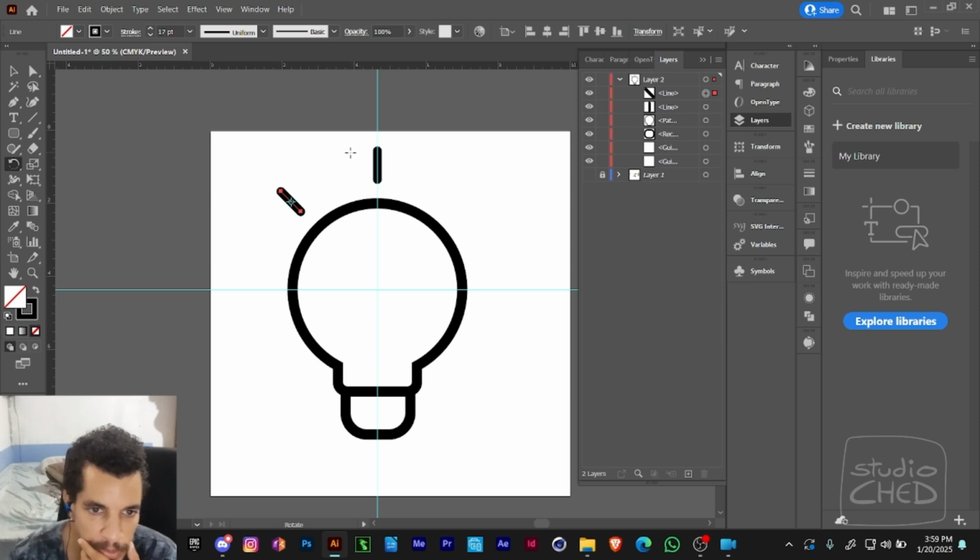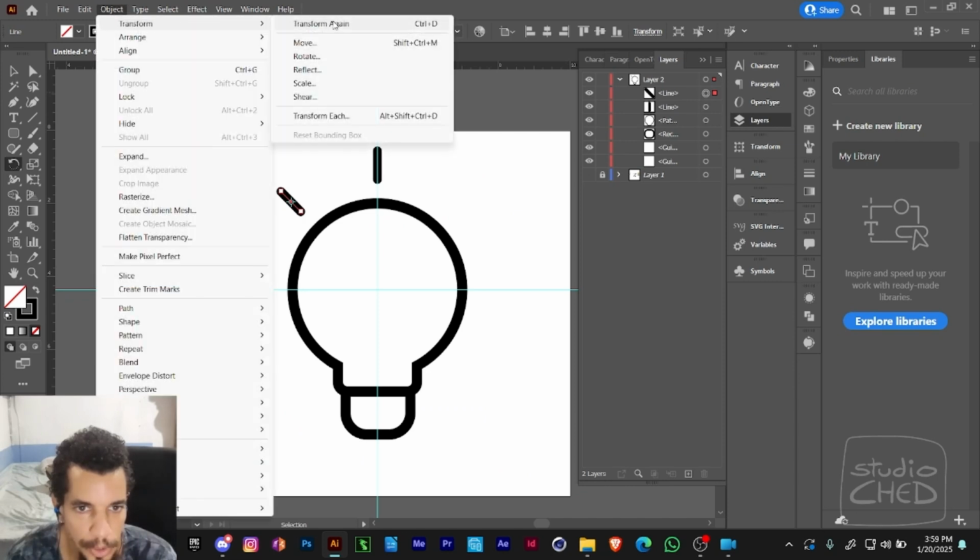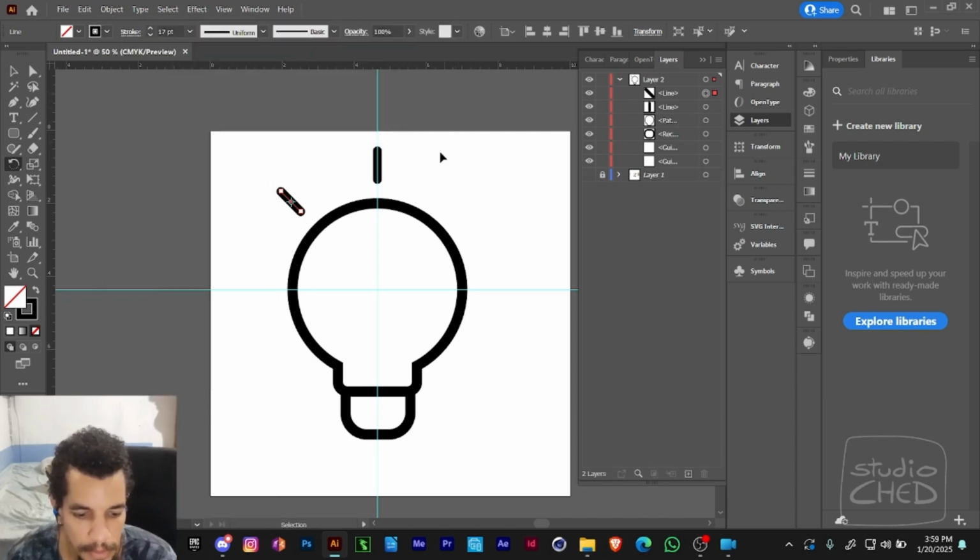So this first rotation is considered a transform. Any rotation, scaling, copying, stuff like that, of one object using tools that reflect, scale, shear, is considered a transform, and that's what they call it. And then they have an option here called transform again, where if I hit Control D, it's going to do that 45-degree transform on the object one more time.